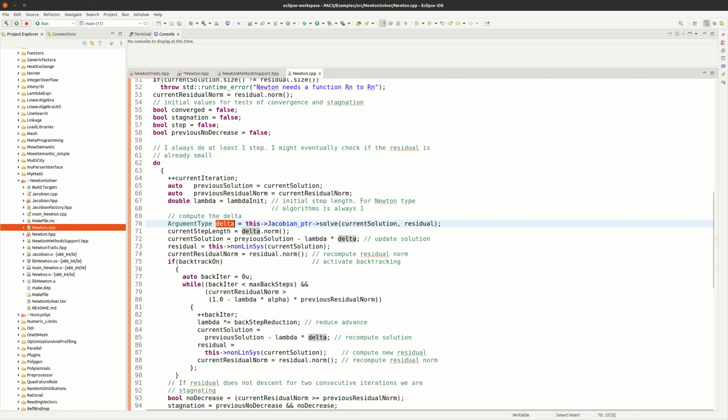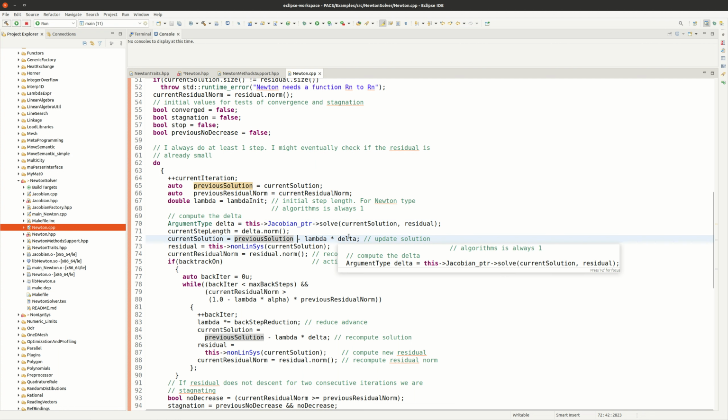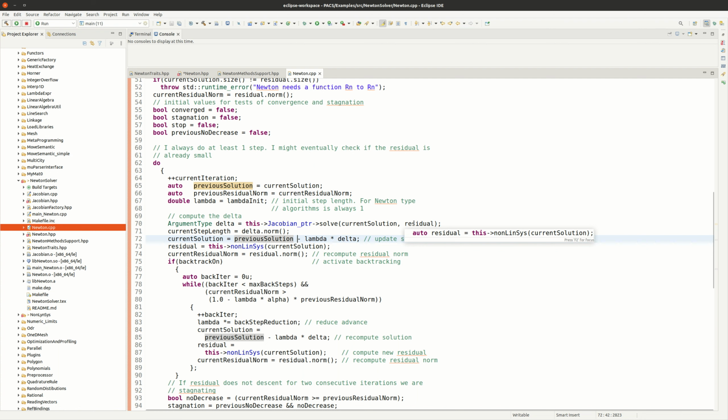I do the current step length. The current solution now is the previous solution minus lambda times delta. Okay. Here is just a matter of habit. You can define the residual with minus the current solution. So the residual here is just the nonlinear system on the current solution. In principle, in some books, you find the residual defined as minus the current solution, and so here you find a plus instead of a minus. Okay, it's just a matter of convention.